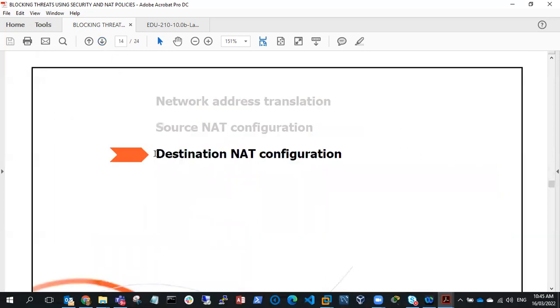So the other option we've got, other than source NAT, where we've got internal clients wanting access to the internet, is destination NAT. Destination NAT is where we've got a server, and what we want to do is publish that server content on the internet. We do that using destination NAT. So let's have a look at how we can configure destination NAT.